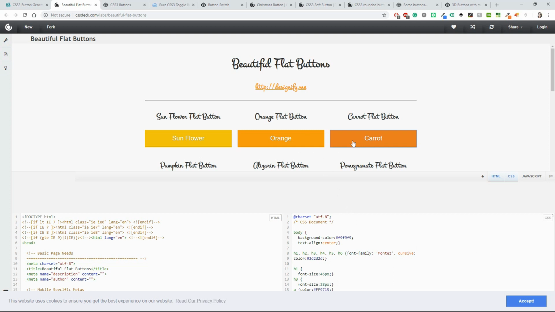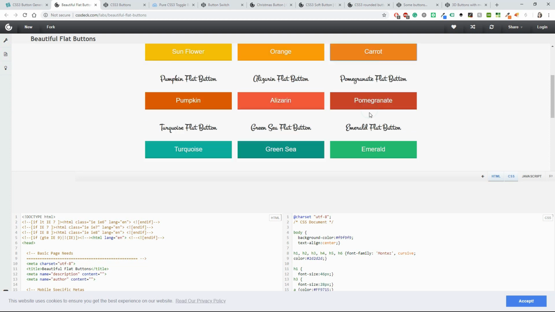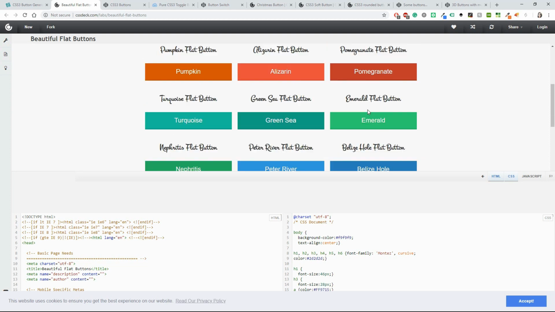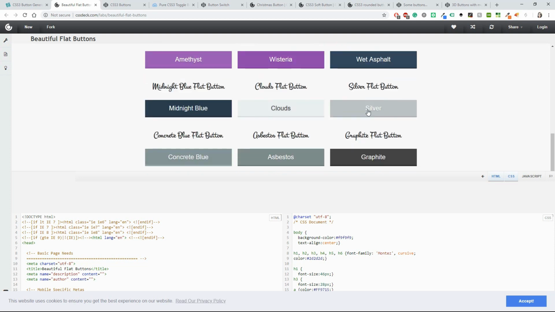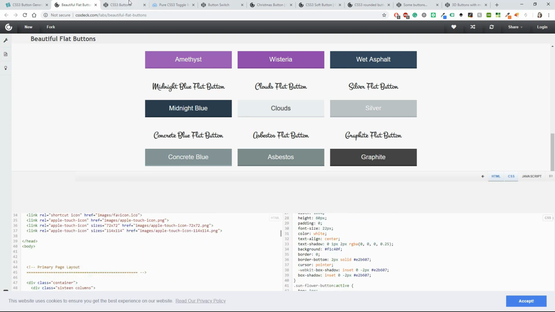And since we have Halloween, I have some buttons inspired by Halloween. It's called Beautiful Flat Buttons, and you have this one, this one, this one, and a lot more. I think that the color is very beautiful here, so they are really simple, but I don't know, I like them. And the code again is really simple. You can just copy and paste it and use it on your own.